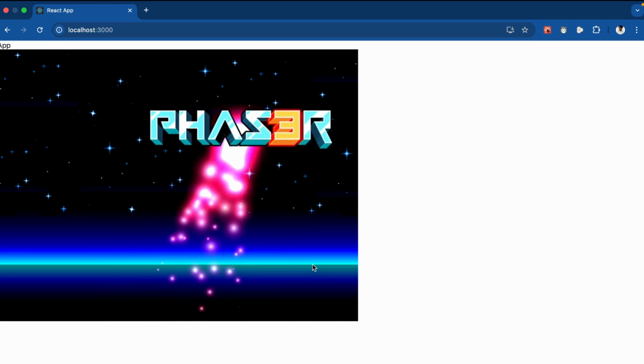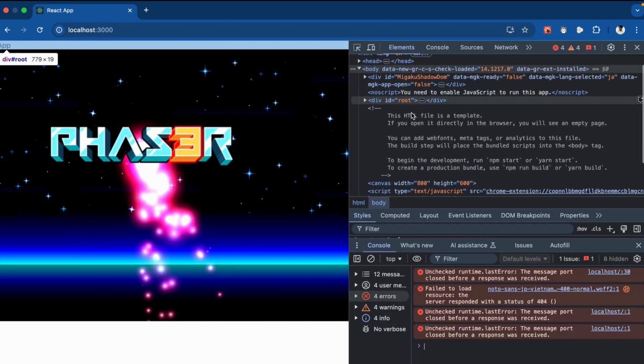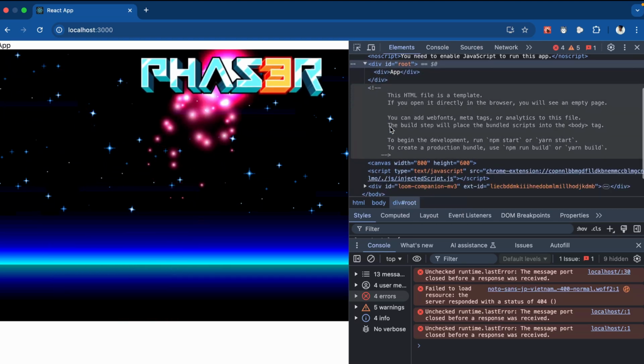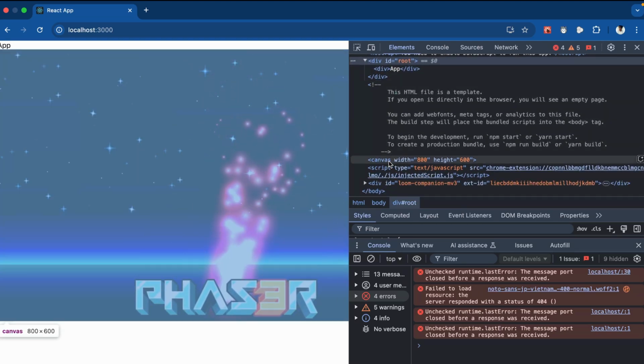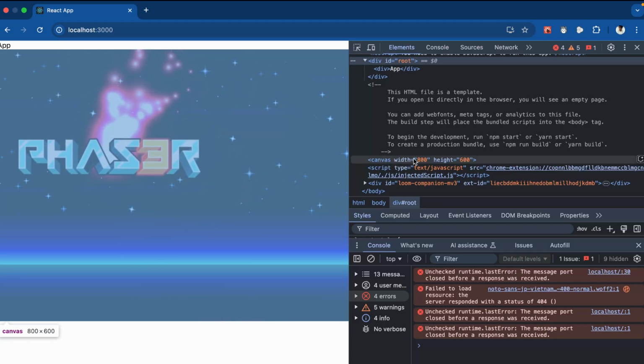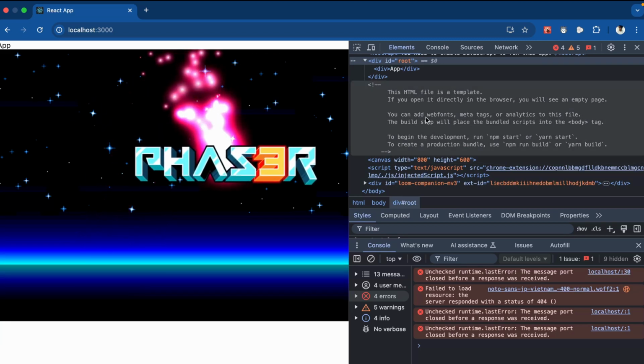When we inspect elements, we'll see the canvas is outside of the div root, basically. In React, we do everything inside this root div, but the Phaser container is outside of it. This will cause problems eventually at a later point of time, because we won't be able to put any styles or lay out this container properly.